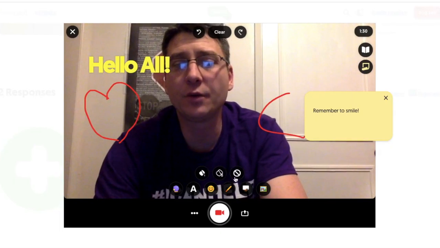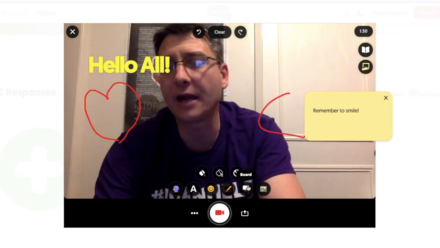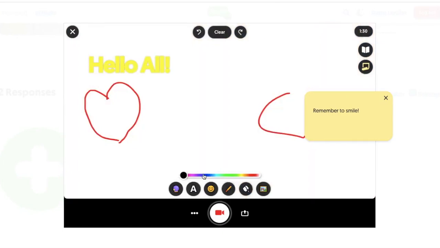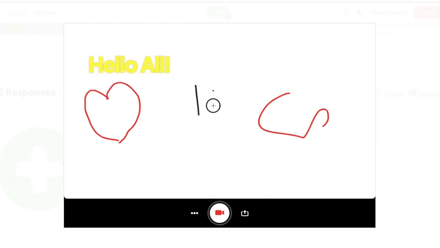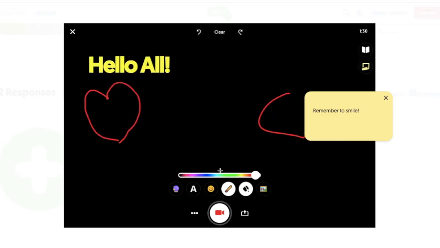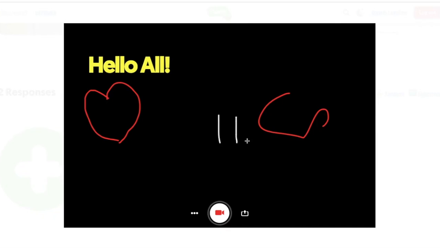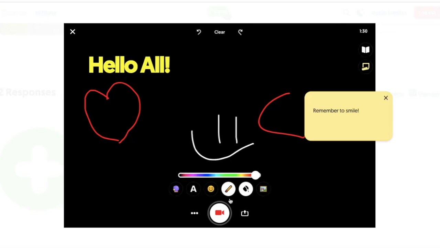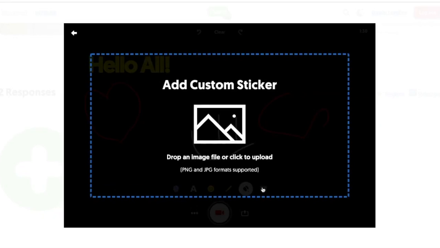And also, if you want to draw on a board, they have a whiteboard, blackboard, this little option here. Click that whiteboard, and you can make it white, and there's not a person there. You can also do it in black if you prefer. So those are options there. The last option of things you can do here is a custom sticker.